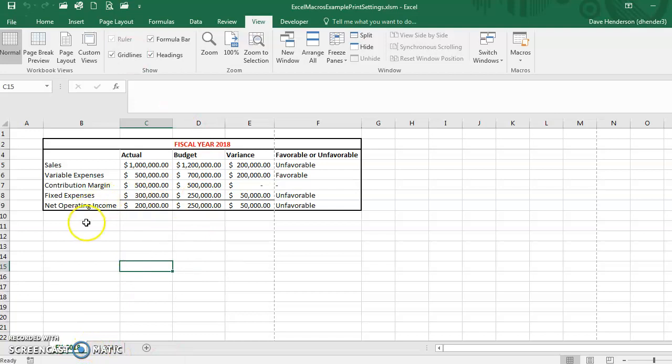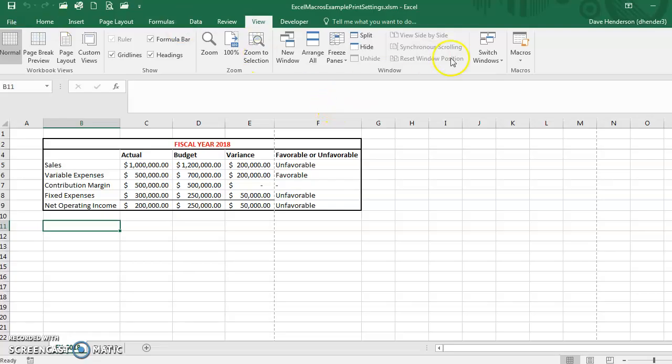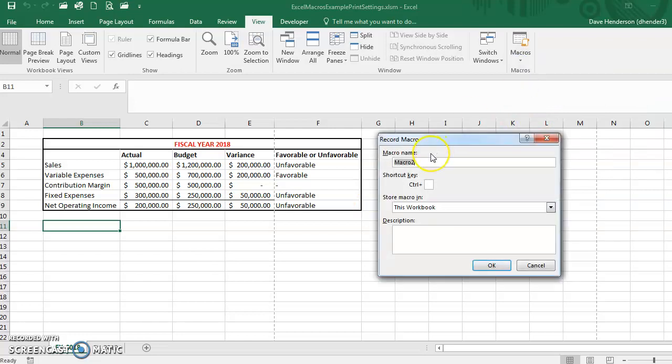Let's say that I had already formatted this. I'm going to go ahead and record a macro because I'm going to format this. I'm going to record a macro so that I can run it on another worksheet that I have, and it will automatically format the print settings for that other worksheet. So I'm going to come in here and record a macro, and I'll record my keystrokes as I do the print settings. I'm going to call this Print Settings macro and give it a name.